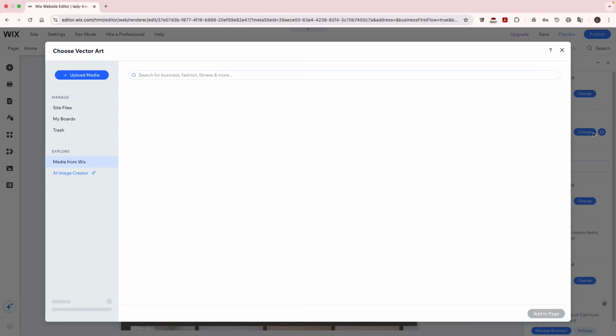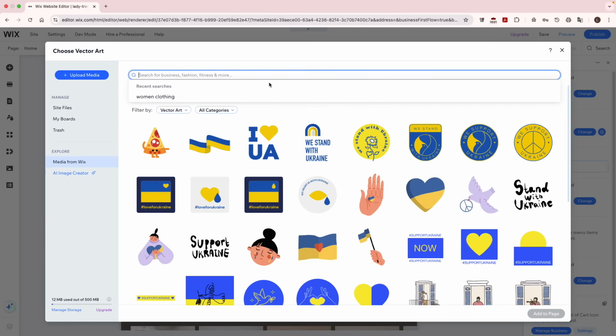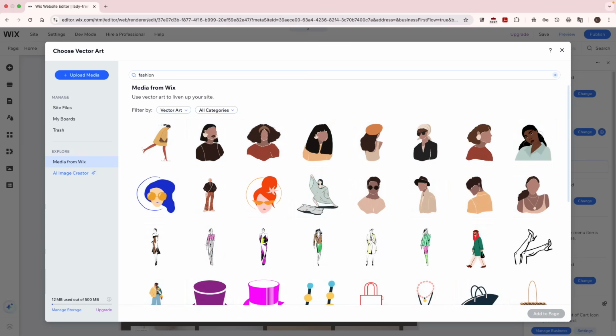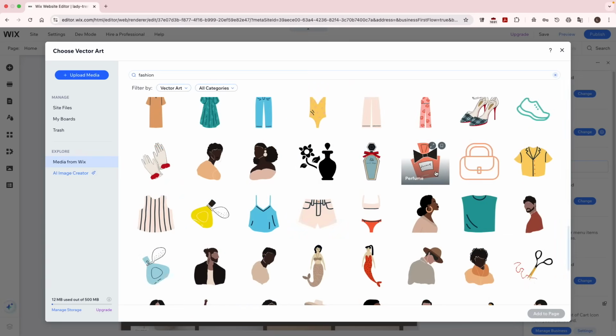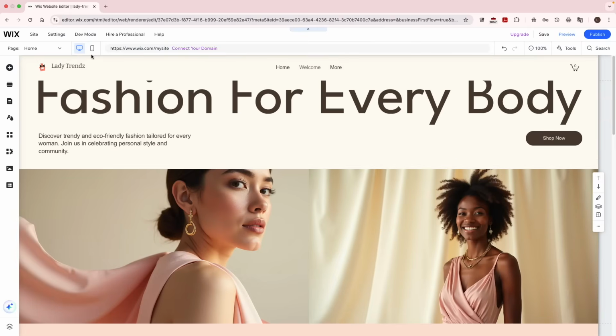At this point, a center panel opens where we can upload our own logo files, create an image using AI, or select from pre-designed images offered by WIX. So, for example, if you're working on our Lady Trans site and we search for fashion, we get a variety of theme options to choose from. We pick the one we like best, for instance this one here, and add it to the page. As we can see, it automatically replaces the previous image.